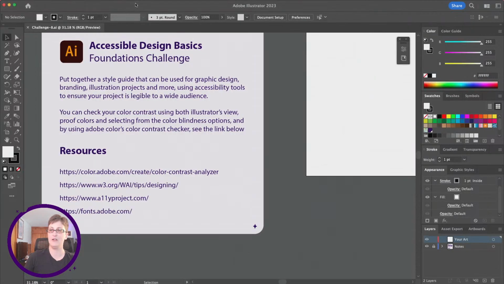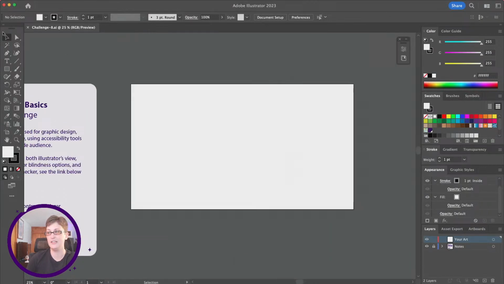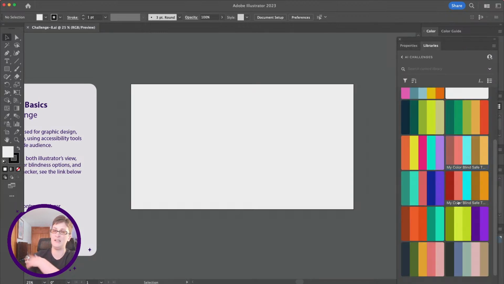Alright, now we're going to hop back over to Illustrator. We're going to start to put together our guide here. So we've got this artboard here. We're going to put together a color and font guide for ourselves to be able to use if you're using this for illustration or for branding or anything really. It will give you a nice palette to choose from.